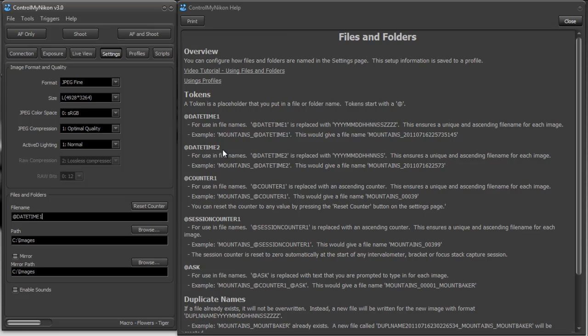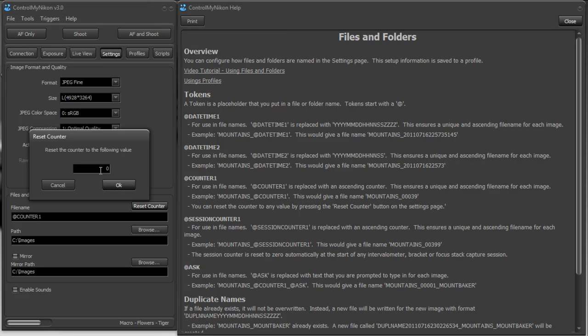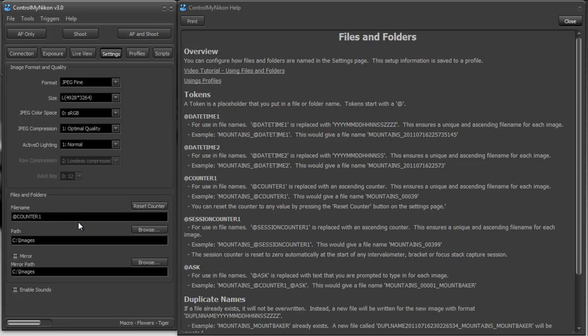Now there's also @datetime2, except it doesn't show milliseconds. This goes down to the second. You can use counter1, and what counter1 does is uses an internal counter to number your images. And at any time you could reset the counter, you can reset it to a particular value. Here we're going to reset it to 0. And so now when you capture an image, the name is going to be 0.jpg or 0.nef.